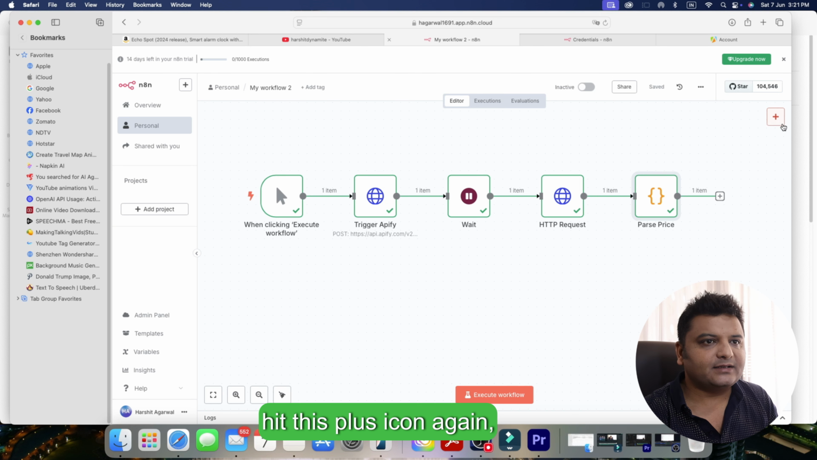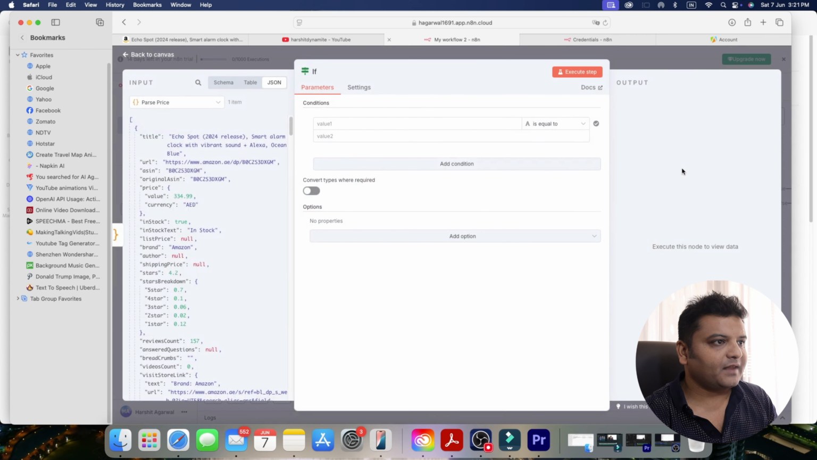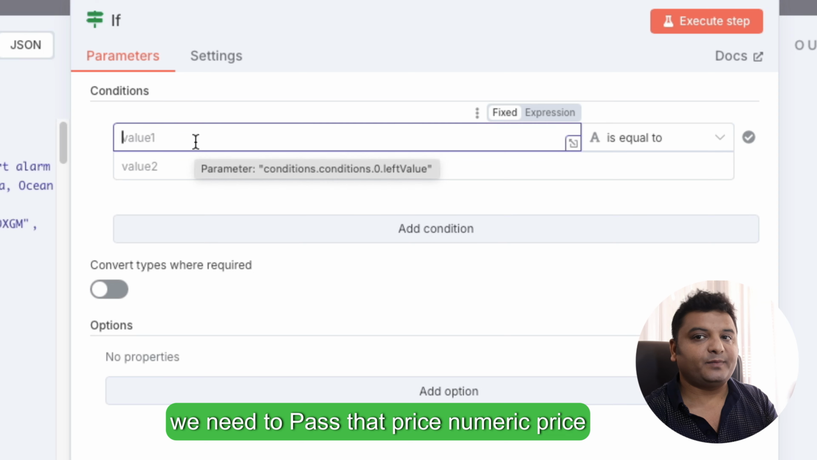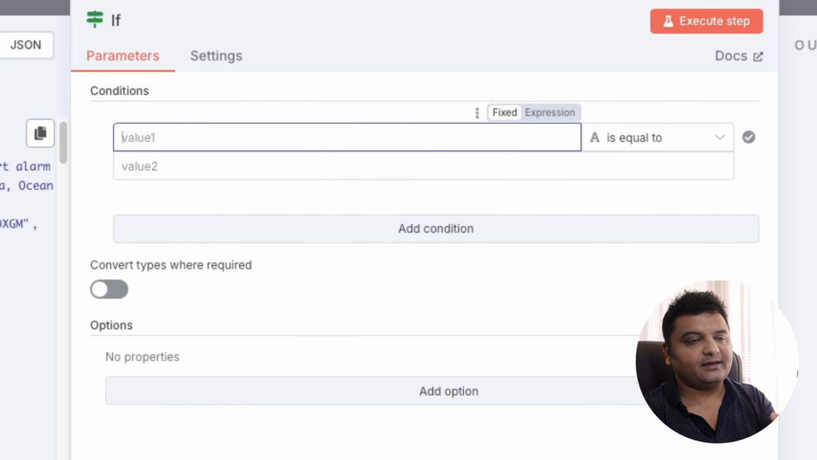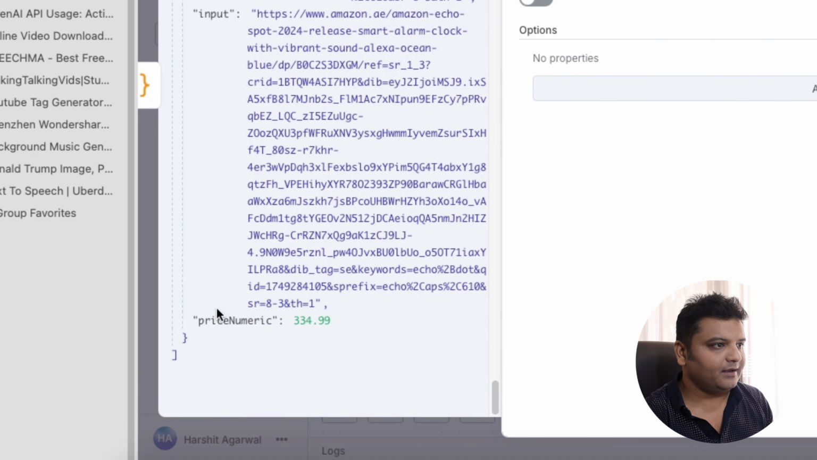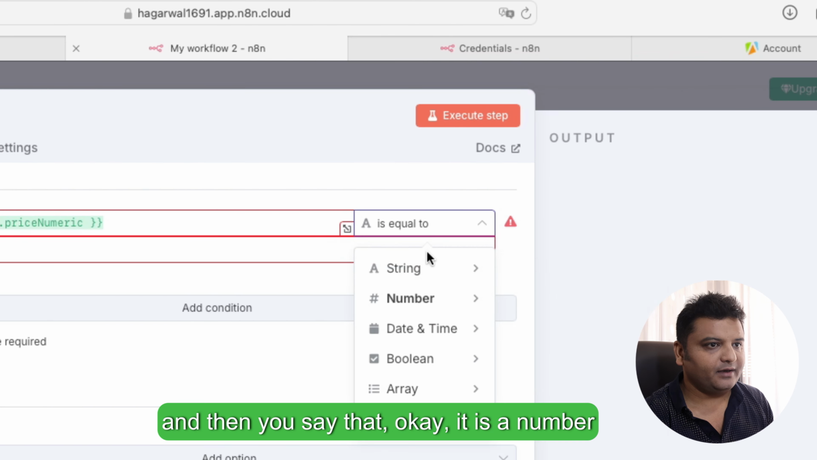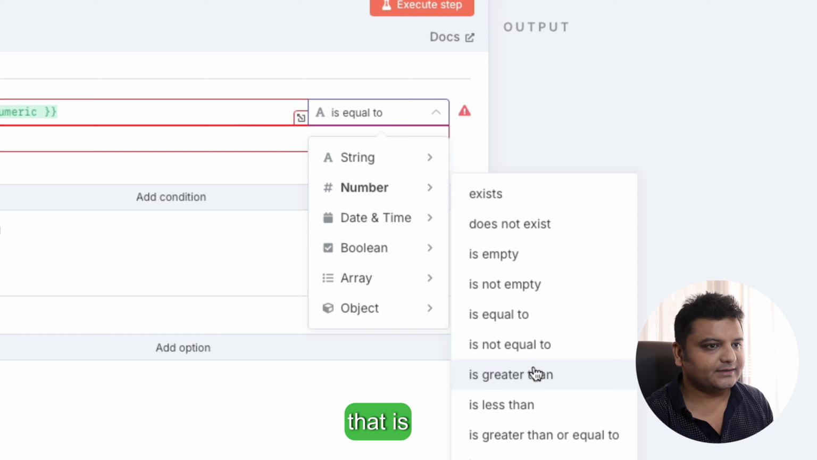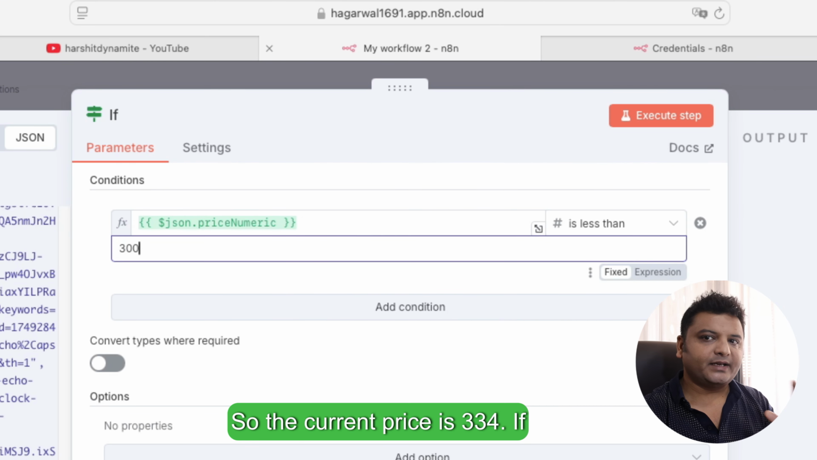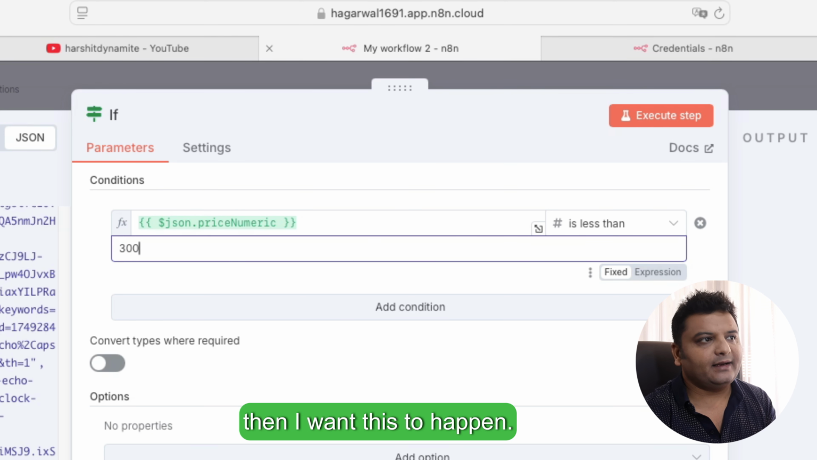For that, hit this plus icon again, add an If node over here, double click it, and inside this value, we need to pass that numeric price variable. So come down to this place over here and you will see this numeric field. You grab it and put it over here, and then you say that it is a number and I want to check if that is less than, let's say, 300. So the current price is 334. If the seller brings it down below 300, then I want this to happen.